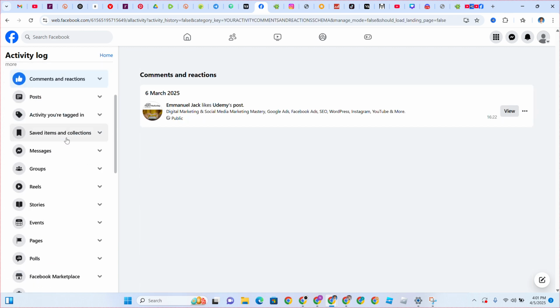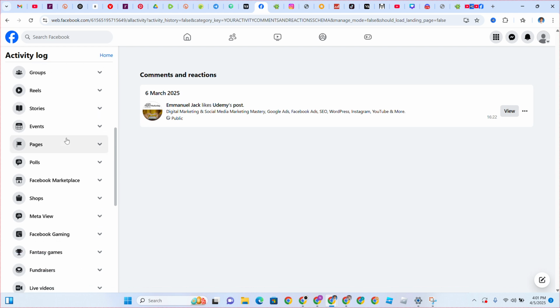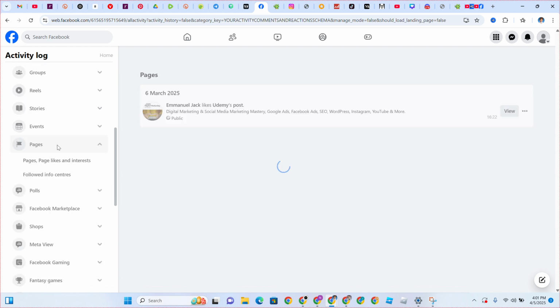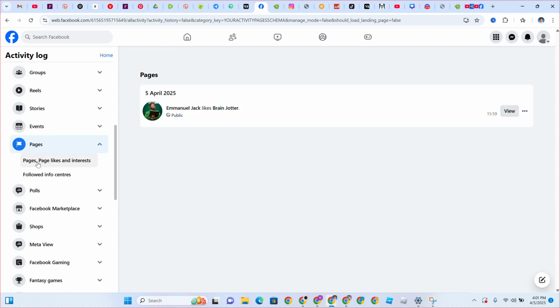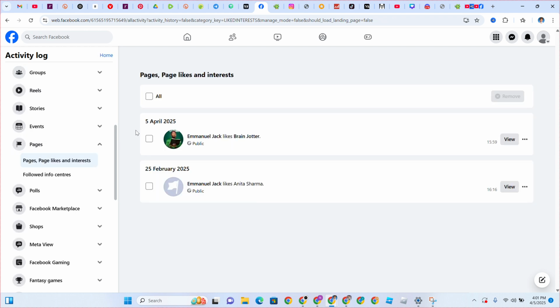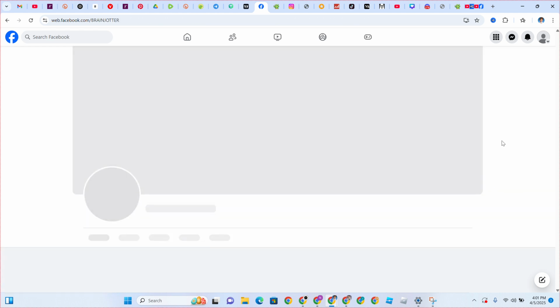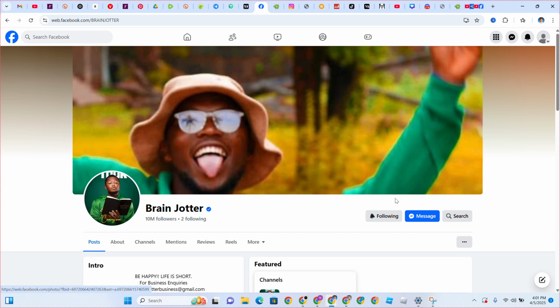Right now, if you scroll down, at first you're going to see the pages you liked. So click on the pages. Then if you click on these pages, you're going to see Emmanuel Jack likes Brain Jotter. And if you click on this profile, you can actually see I'm following this profile. So this is basically how you can do this.